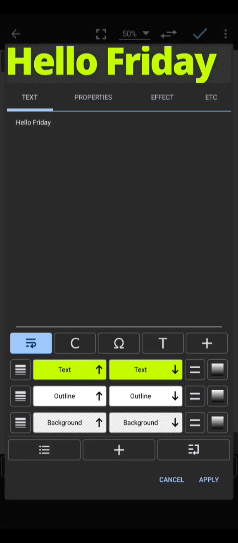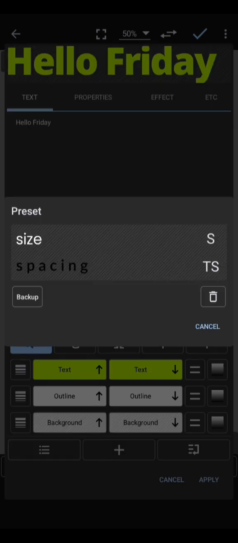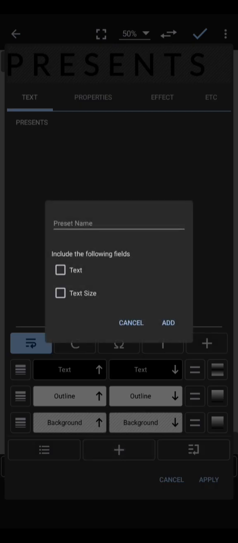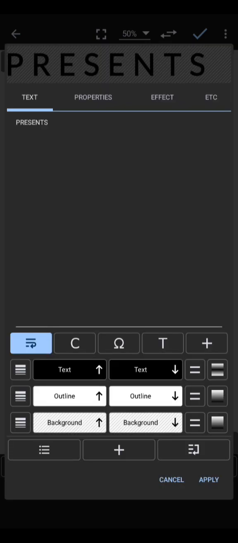Then we have these 3 buttons here. This one is for presets. Let's say you save the presets, you can access them here. Alright, so this one is to save a preset. Alright, cancel. Then this one is to update presets.